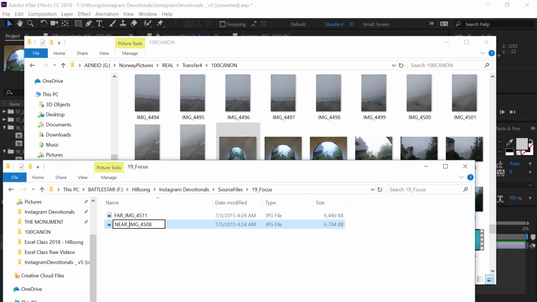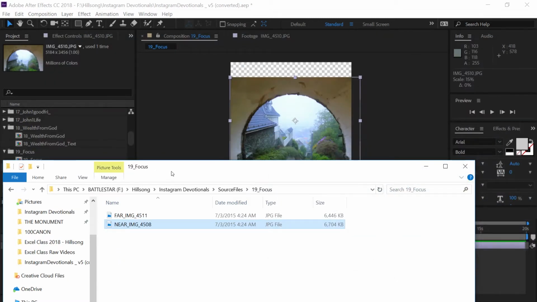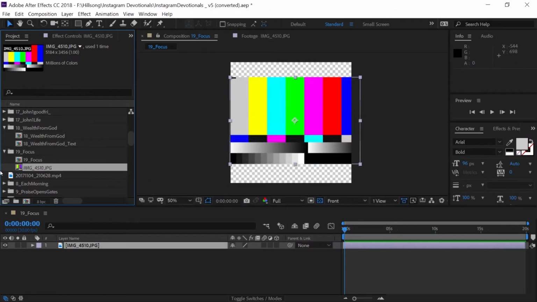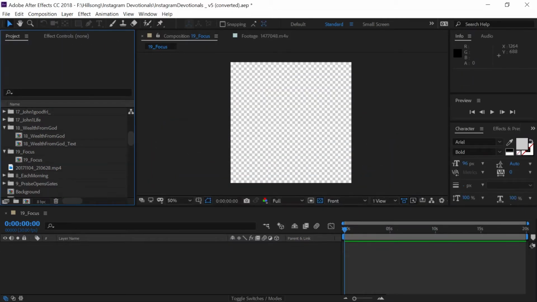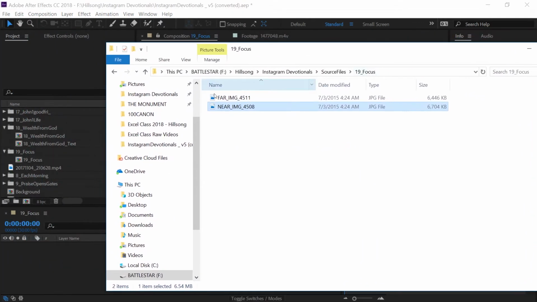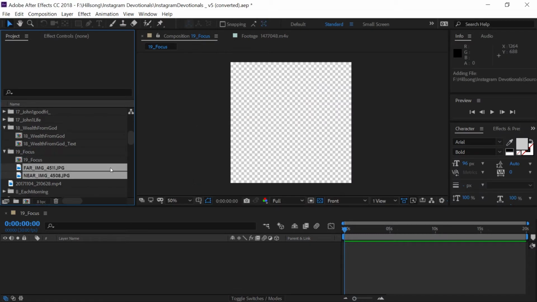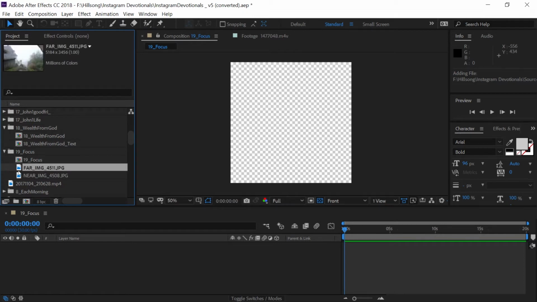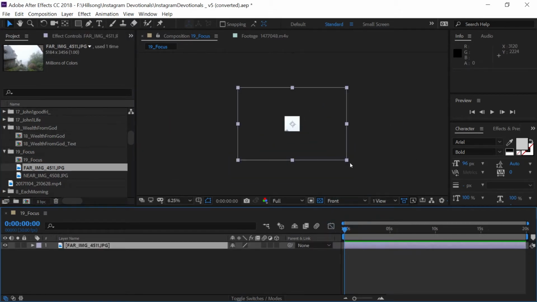Okay, great. And the devotional concept today is that sometimes the problem in your Christian walk is your focus. So it's a very basic idea, nothing crazy, but I wanted to use literal depth, 3D depth in After Effects, and show the words "Sometimes the problem is focus," and have it like a rack focus shot. So what I'm going to do is put this in as the far plane. Okay.